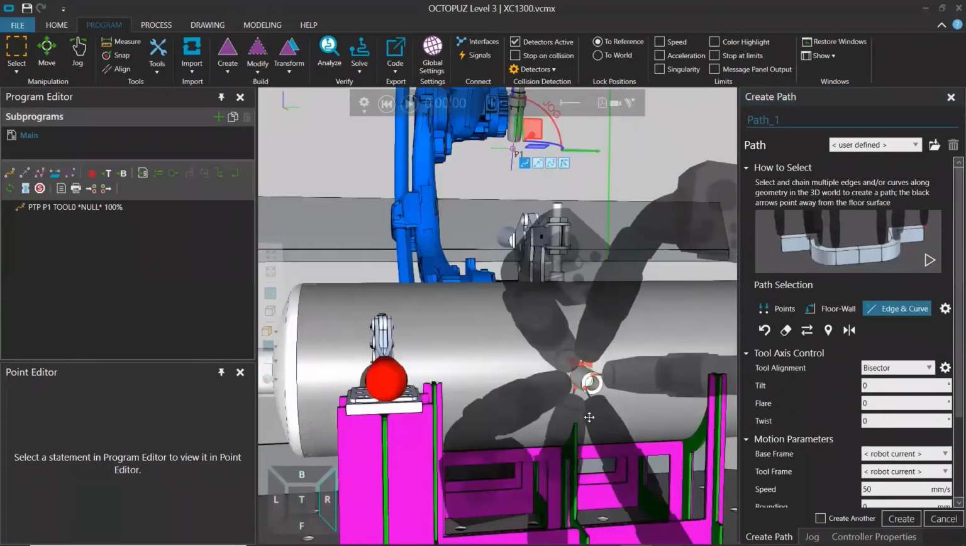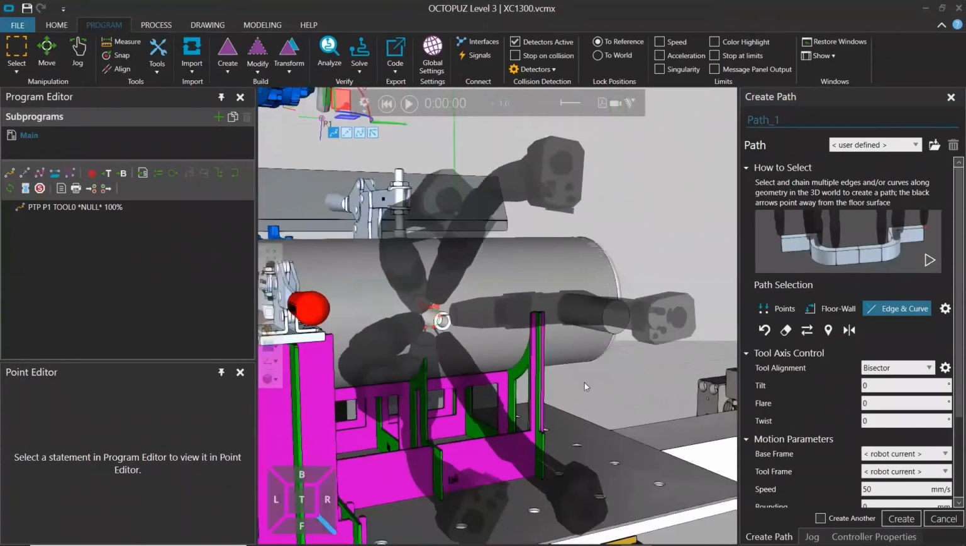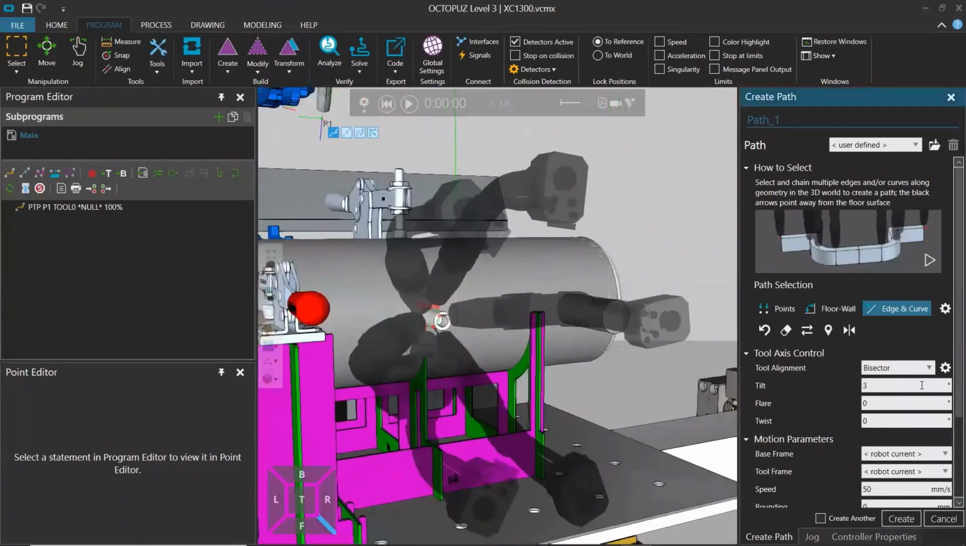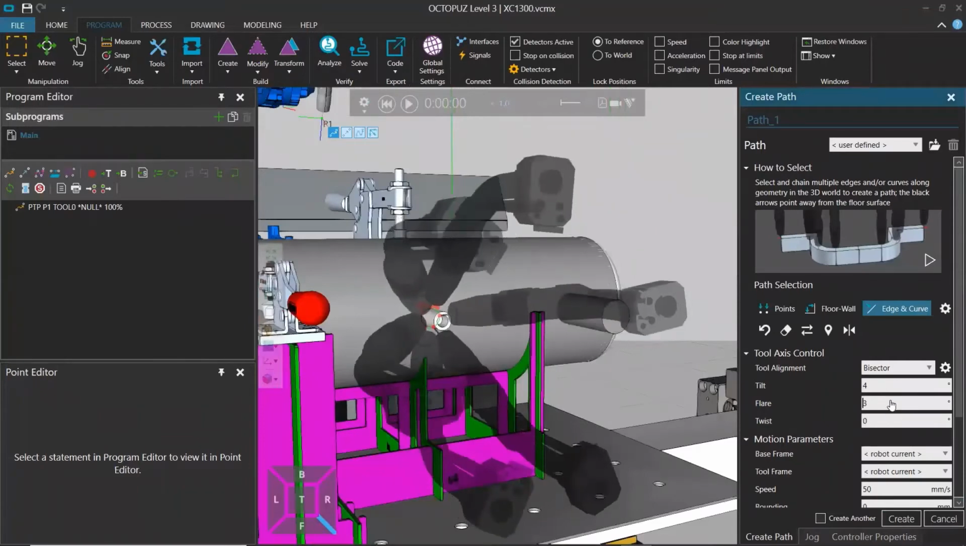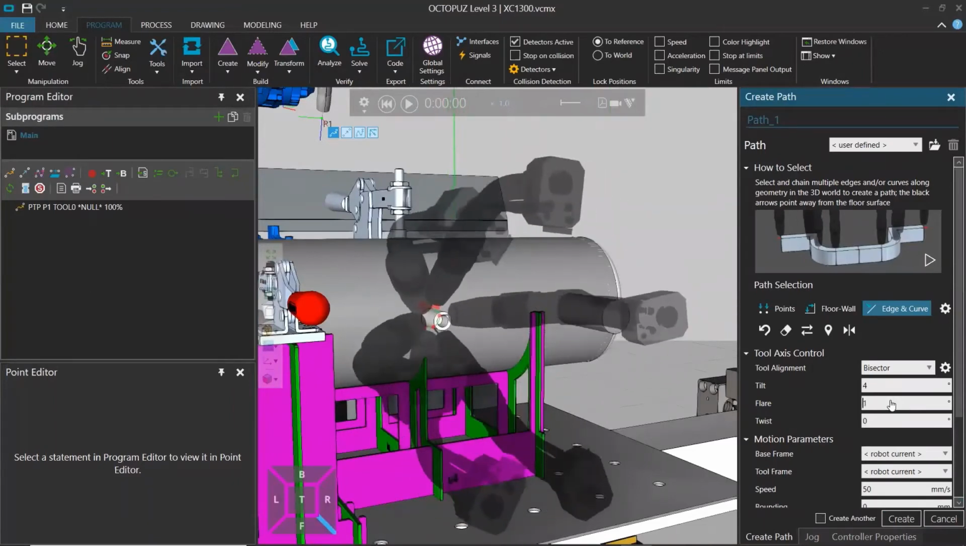Same idea for making changes to the tool orientation throughout the path. So if I wanted to change my tilt, let's say, and tilt this in a little bit more, I can do that. Or if I wanted to add any kind of push or pull on the weld, these are all very easy things to make changes to here in OCTOPUZ.